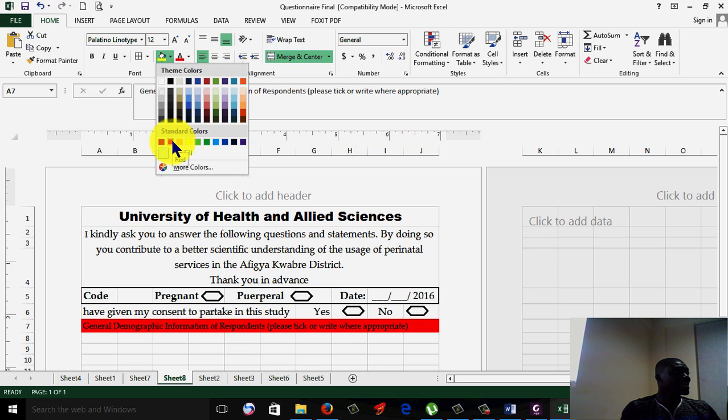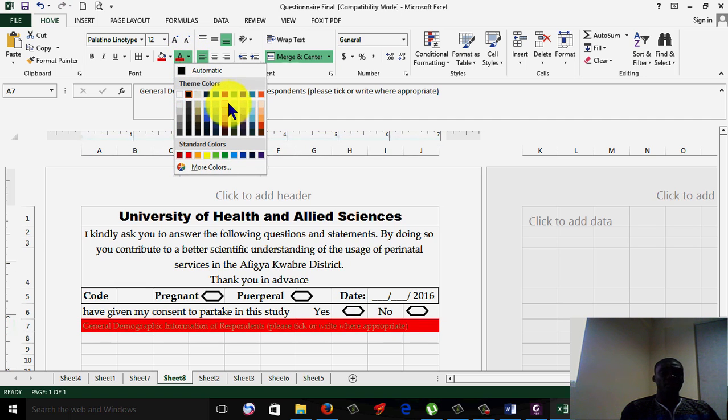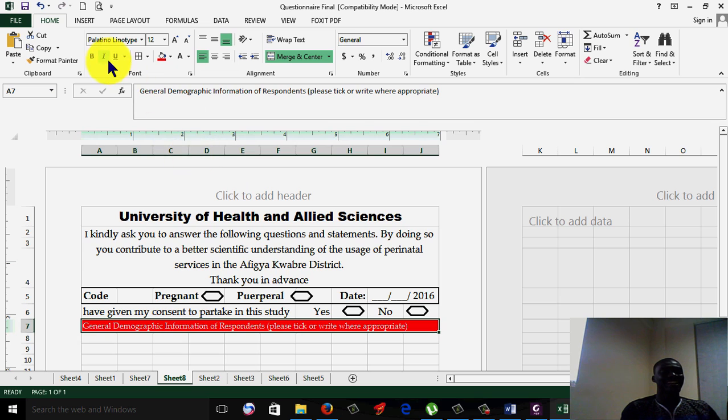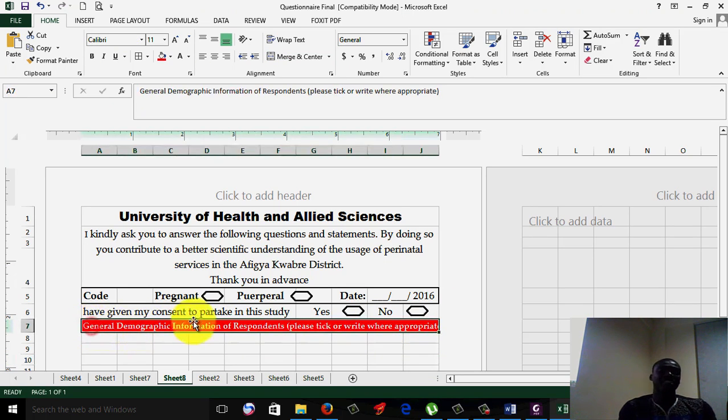This is how it's going to look like. Yeah, but red, and then you can change the text also. If you put red and white background, it looks nice. Red Valentine. Yeah, it looks Valentine. But you should also think of your printer.